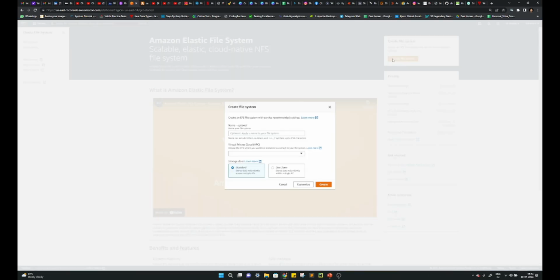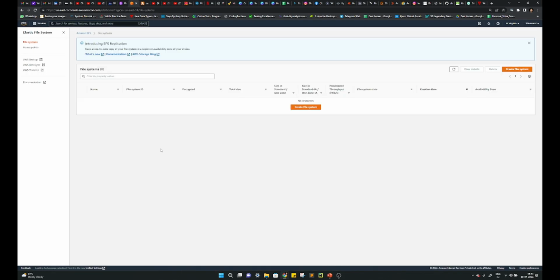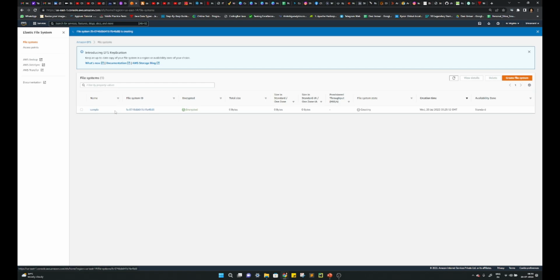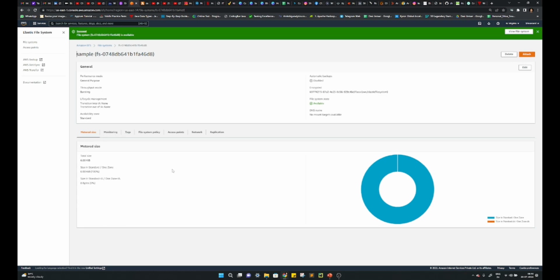From here you can directly create the EFS, maybe by giving the name sample. The VPC you don't have to select, just let it be default. I have created one, so that's why it is already chosen here. And this is standard. If I want to customize, I can do it, but I'll just create it and the EFS will get created. Okay, you see here, right? So that's how it is.